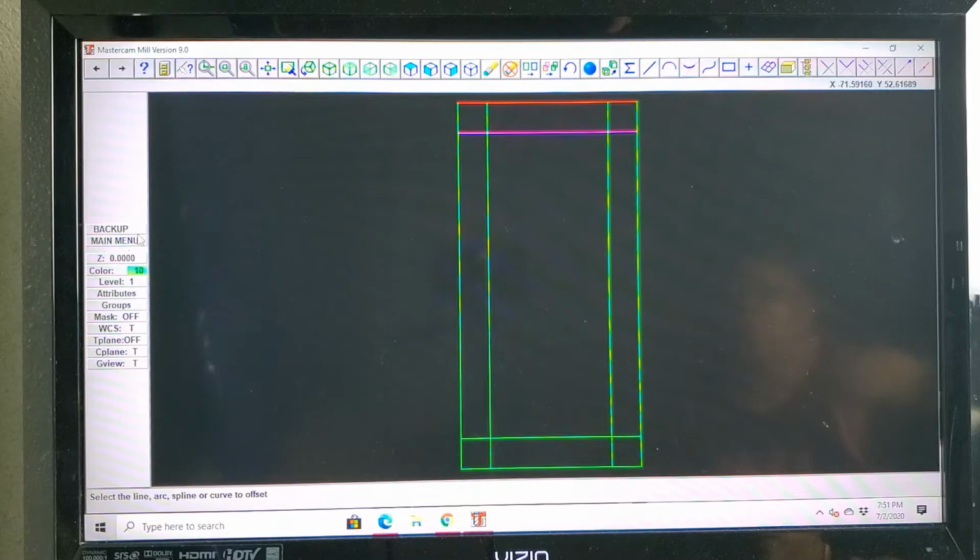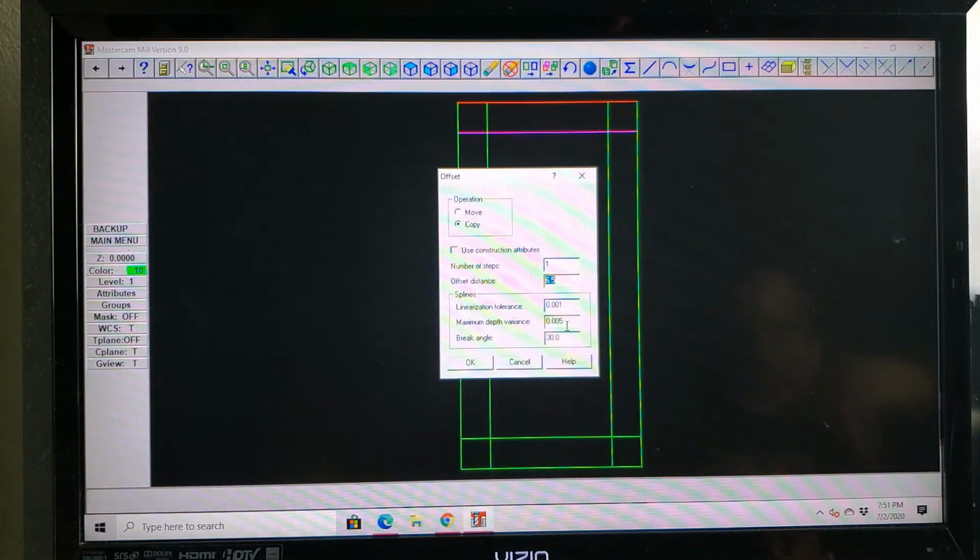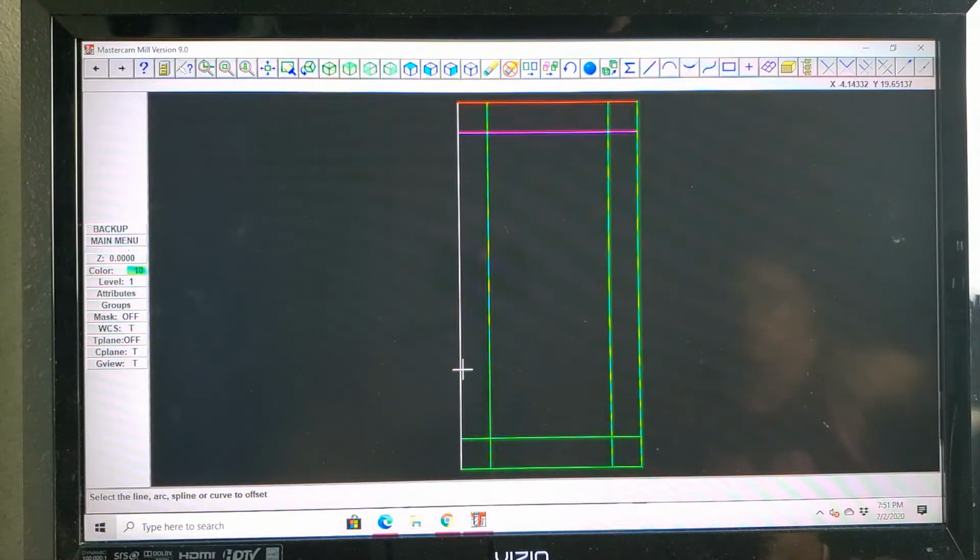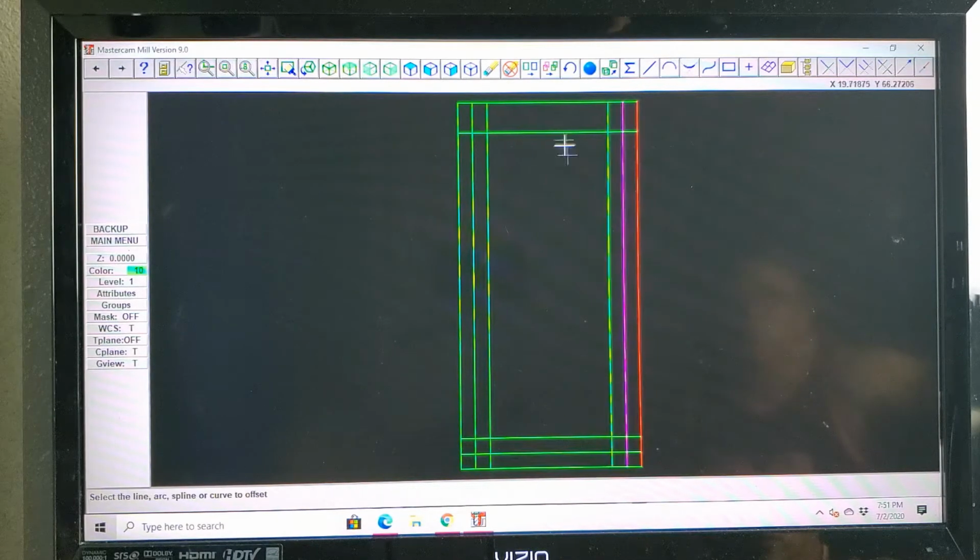So we go back to the main menu. This time we're going to put 3 1/4. Click OK. All four corners: 1, 2, 3, and 4. Now go back to the main menu and click modify and trim.